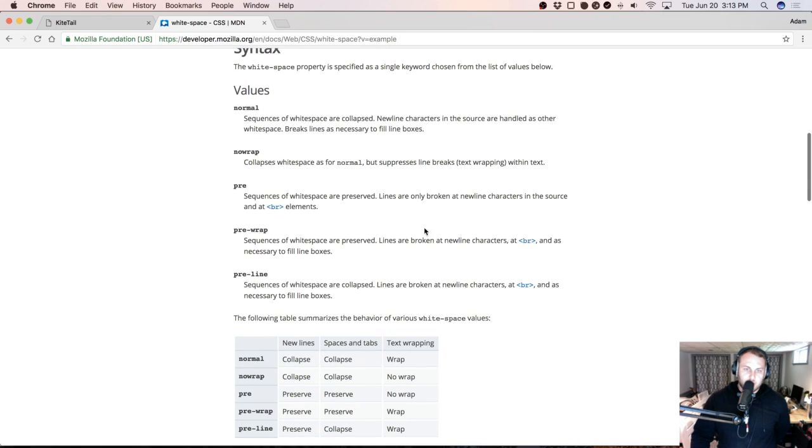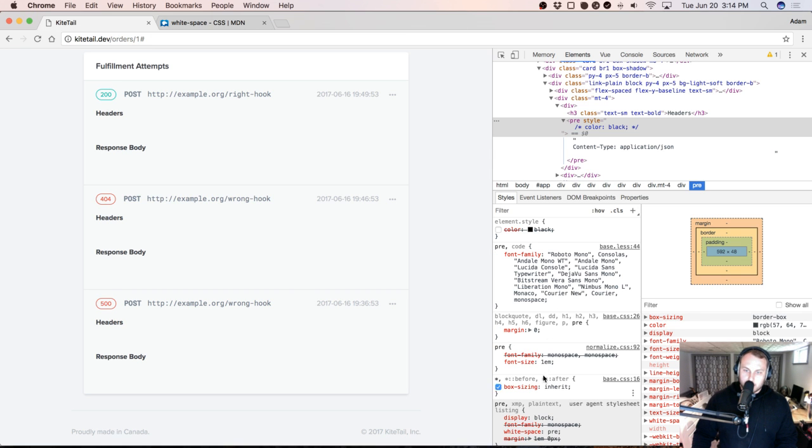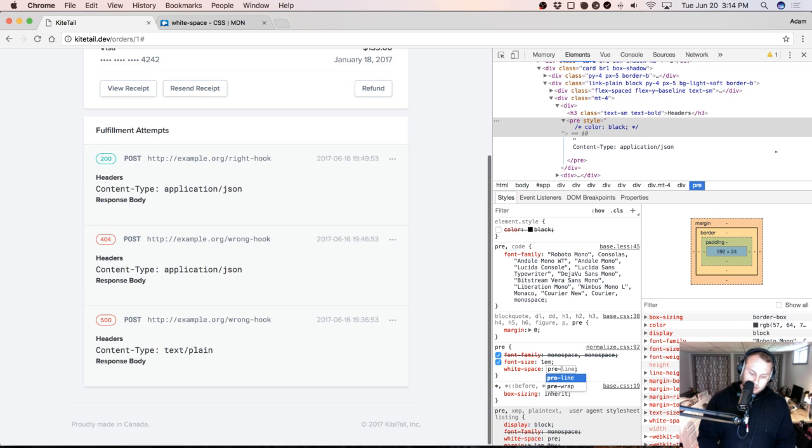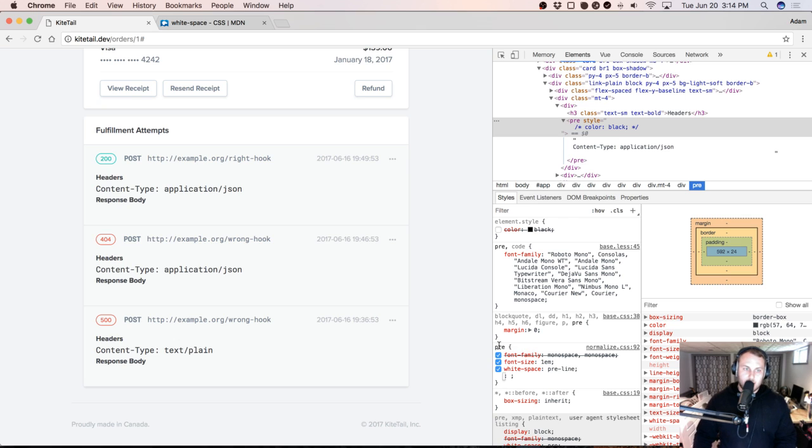Sequences of whitespace are preserved. Lines are only broken at new line characters. Okay. Sequences of whitespace are preserved. Lines are broken at new line. That's not what we want. Sequences of whitespace are collapsed. Lines are broken at new line characters. Okay. Pre-line, I think, is what we want. Pre-line sounds like the right one. So if we say that this should be whitespace pre-line, if I could type, I mean, that seems to behave correctly. So now we have to decide how we want that to work.